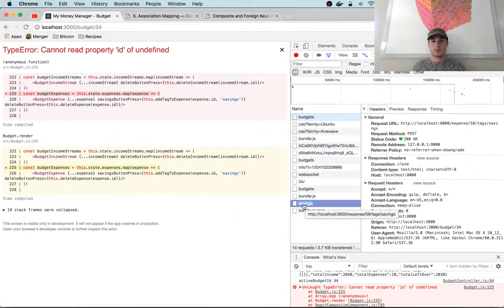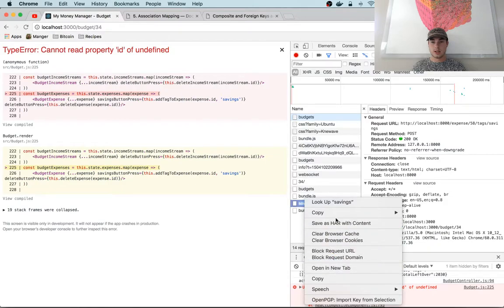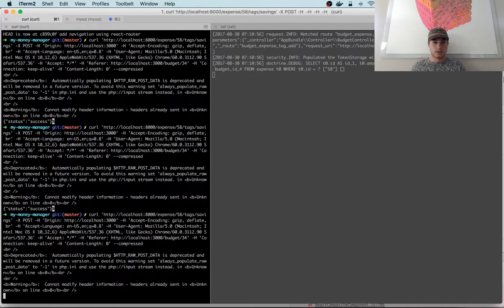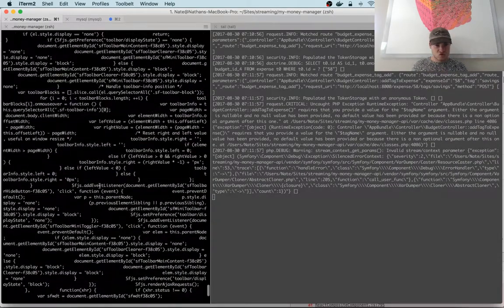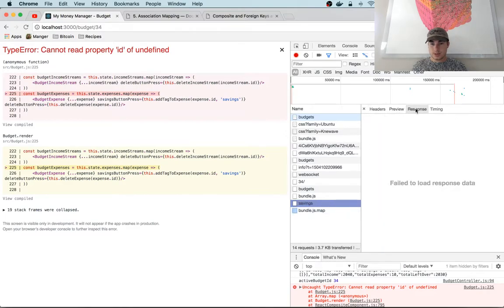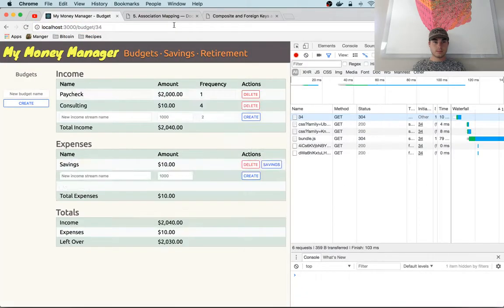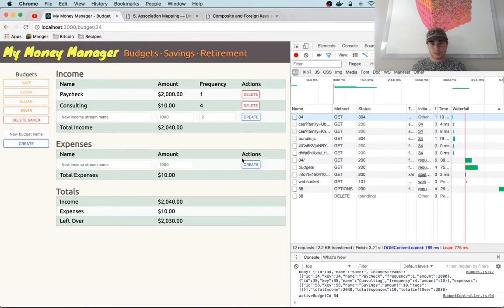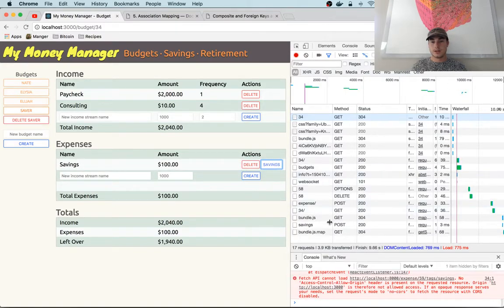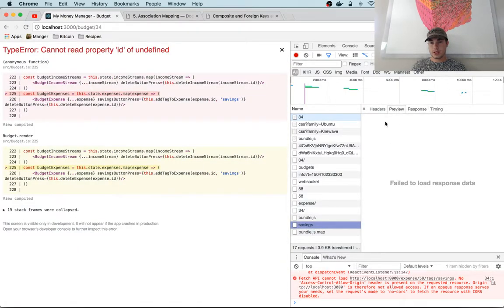I wish we were getting error messages. We're not. I'm just going to send another post request at that. There we go. That looks better. I was saying something about headers already being sent, which is weird. Saving. Oh man. Savings. Mark that as savings, and do we get something? No.